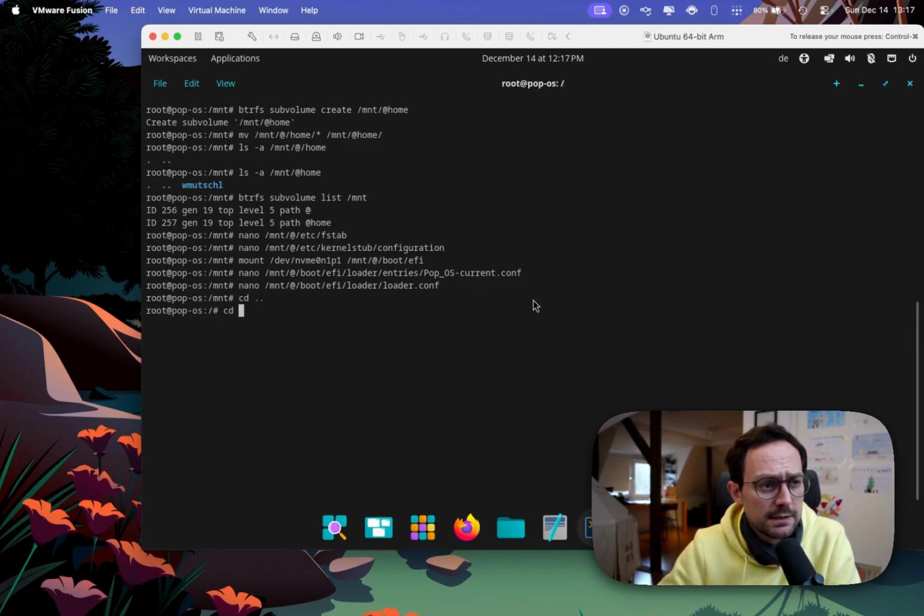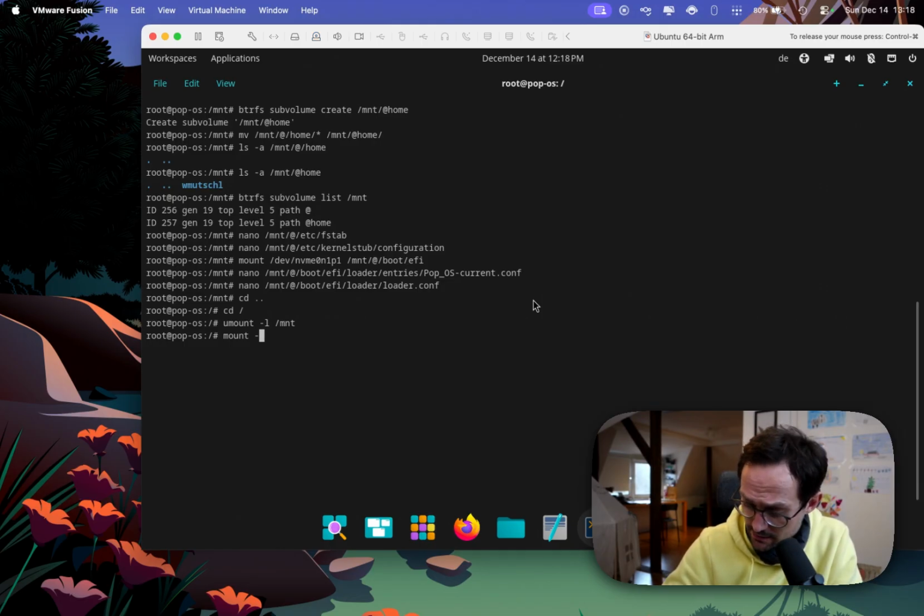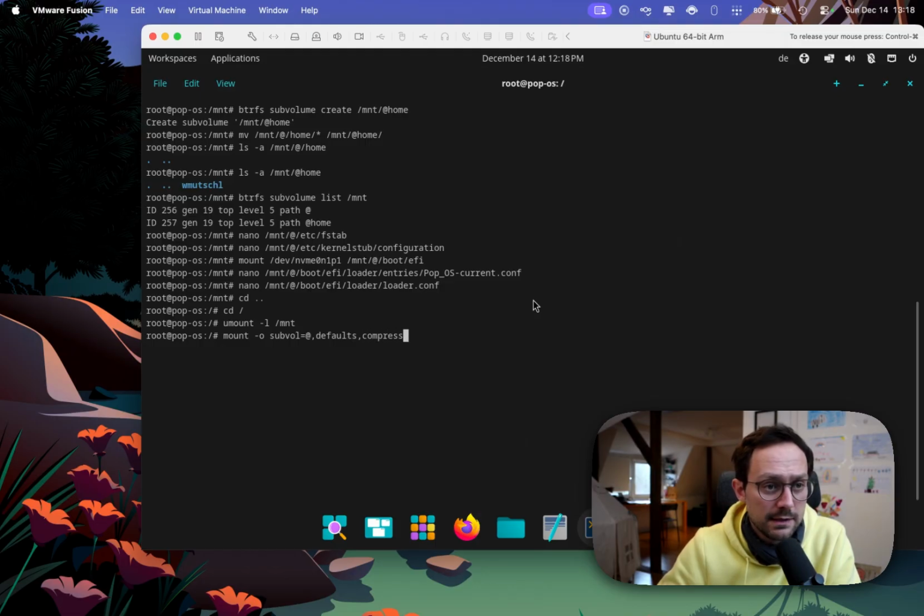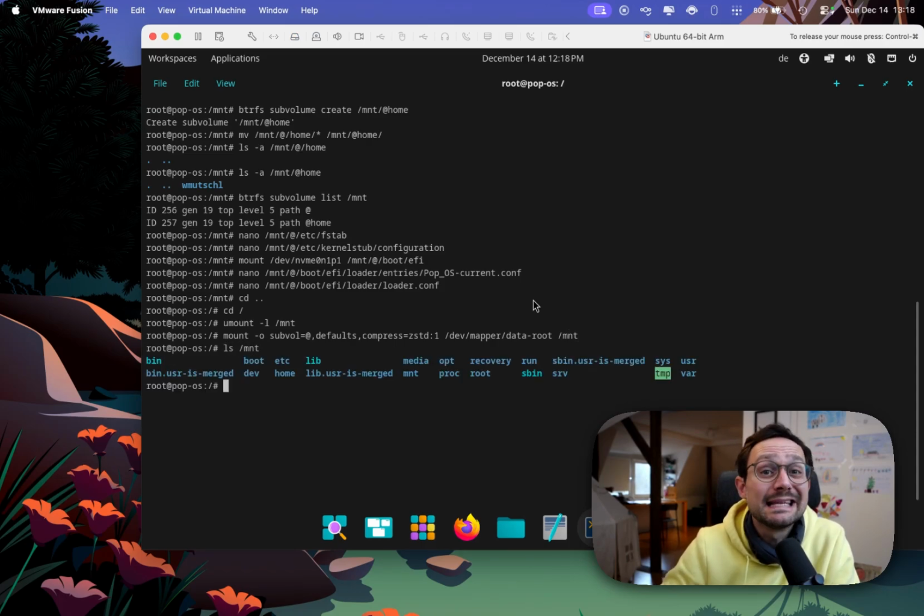So let me go and unmount everything: umount -l /mnt. And now let me actually mount the @ subvolume, because this is where my root file system resides. So subvol equals @. Not really important right now, but why not? Let's use my mount option. So /dev/mapper/data-root, I'm gonna mount this here. So now I am in the @ subvolume.